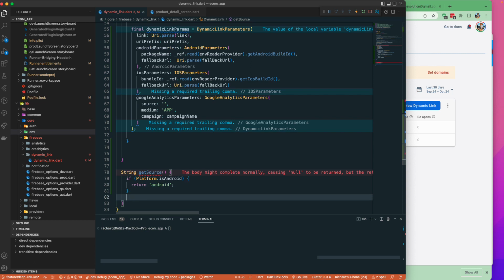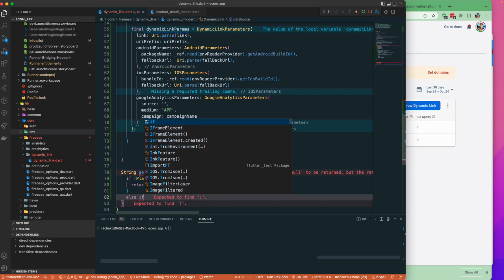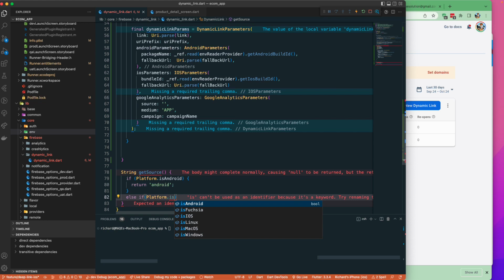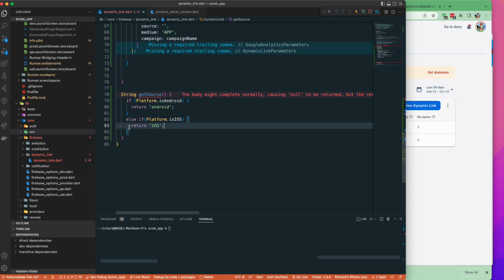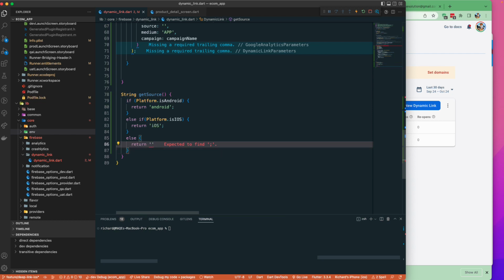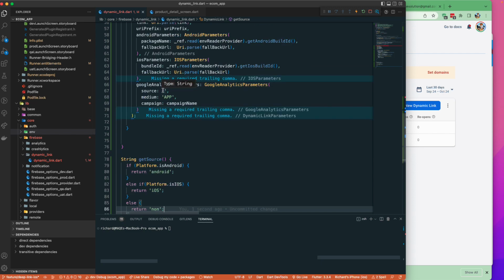Otherwise, we can say else if platform is iOS, then we will return "ios" from here. So that should be fine. And on the else part, we can return something like null or something else from here. So we can just go and pass that one from here.